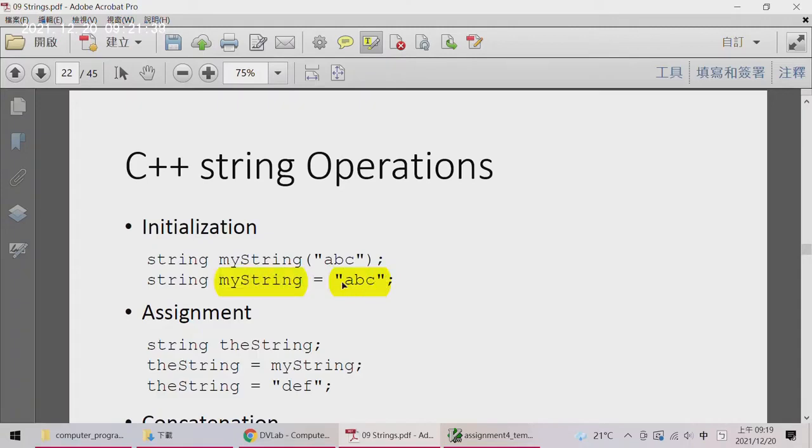On the right hand side is a C string because it is a double quote string. So on the right hand side is a C string, and we can use the assignment operator to assign a C string to a C++ string.